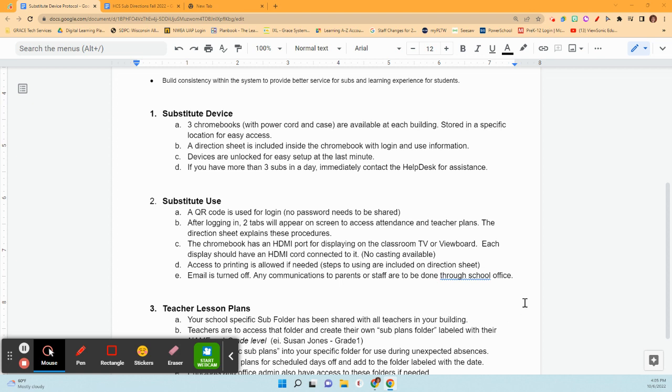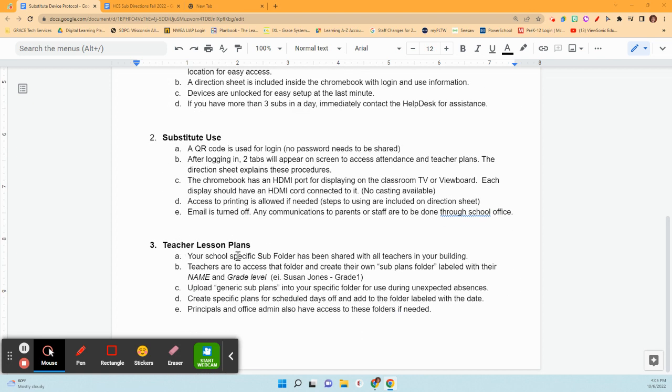As far as the teachers go, as you can see here, they do need to have their teacher lesson plans electronically filed for that sub and stored in that subfolder that has been created for your building. Each teacher will go into that subfolder, which has been shared with them, and they will create a folder of their own within that subfolder that is labeled with their name and grade level. As you can see in the example here, if the teacher is Susan Jones, she has a folder called Susan Jones Grade 1. That will help the sub to either know I'm in grade 1 in that building today, or I know that I'm subbing for Susan Jones.